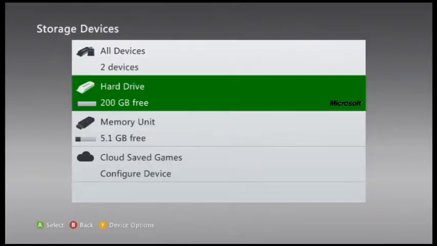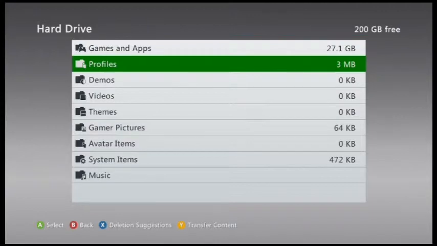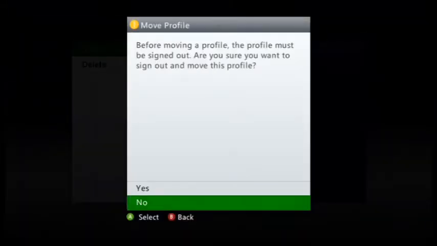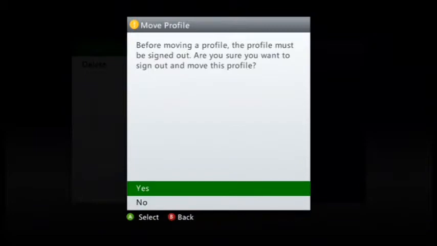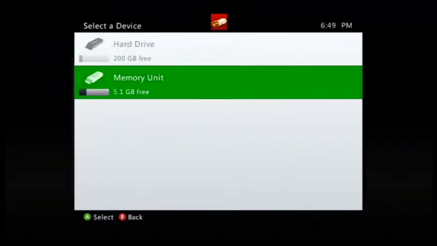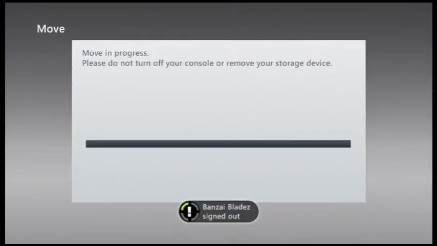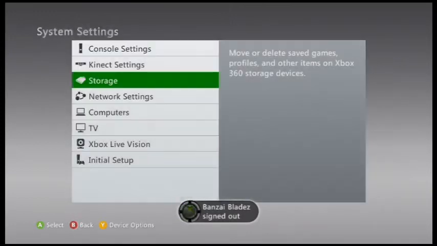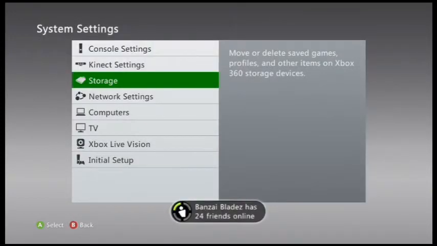You're gonna go over to storage, hard drive, and then your profiles. Then you're gonna go over to your profile, hit yes to that, and move it over to your USB, which is what you're trying to do here. You gotta select your memory unit. Now you can back out of this and plug your USB into your computer. We're gonna move on to the next steps.